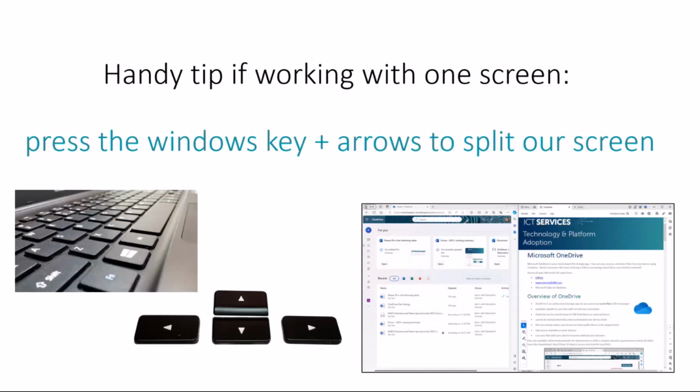Now I know some of you might be working with just one screen today, and this is quite a hands-on session. So if you are unfortunate enough to just be working with one screen, the handy tip we like to mention is that if you're on a Windows machine, you can press the Windows key and the left or the right arrow, and that allows you to split your screen so you can see what I'm doing on one half and you can work in the other. And with that, I'm going to stop sharing this presentation and instead jump right in and share my screen.